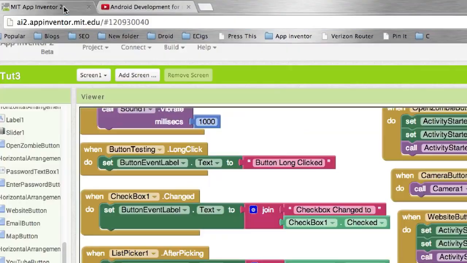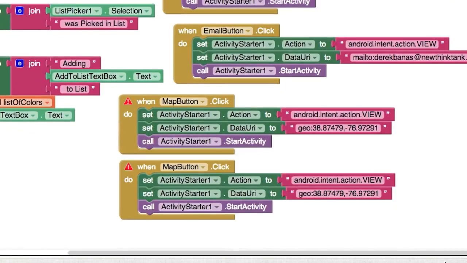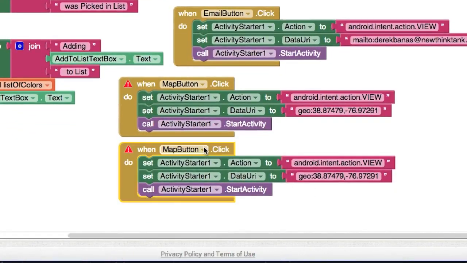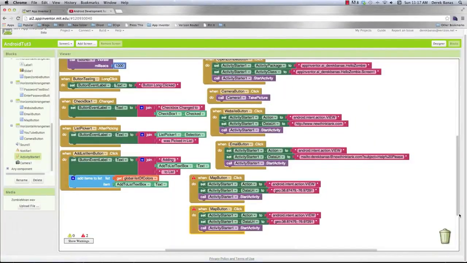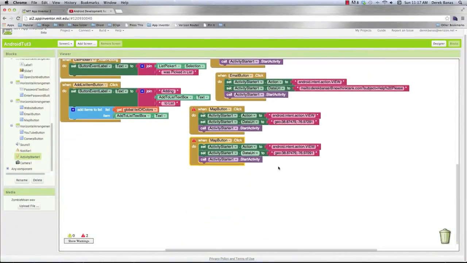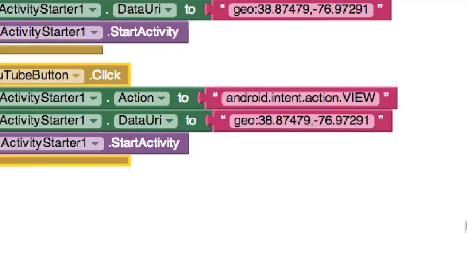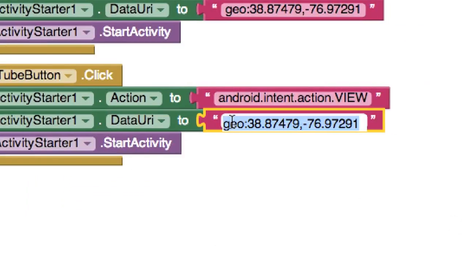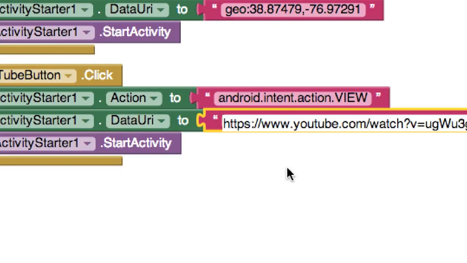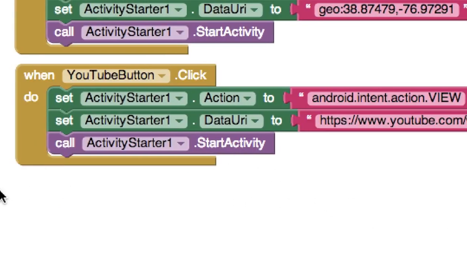I'm going to copy that, jump back over into App Inventor, come down here to where I'm going to have my YouTube button be. I'm going to have to zoom out, get myself a little bit more space. Zoom back in there, click on that, and look for YouTube button. There it is. And then for the data URI, I'm going to say that I want a YouTube video, and it's going to automatically open up the YouTube app.